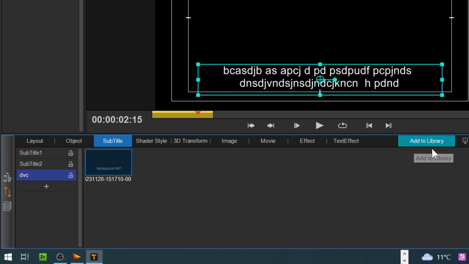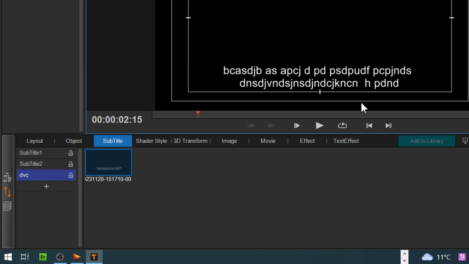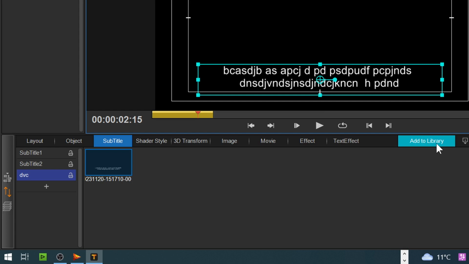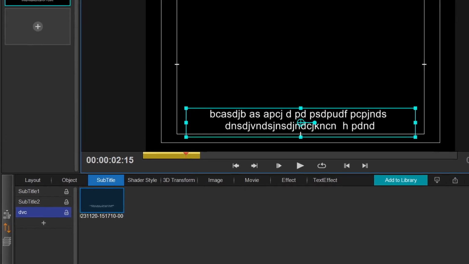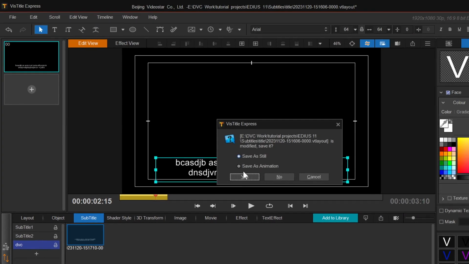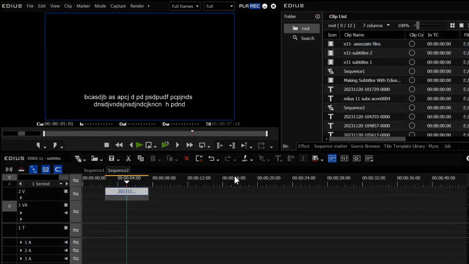Now you might find add to library is not lit up. If it isn't, you probably haven't got the text selected. So make sure you select the text and then add to library will be lit up. But there we are. I've now created a template with a couple of lines of text in it. So now come out of Vistitle and save it. Now that's made this title, which is irrelevant. I don't need this title. I was literally just putting it there so I could get into Vistitle and set up a template.